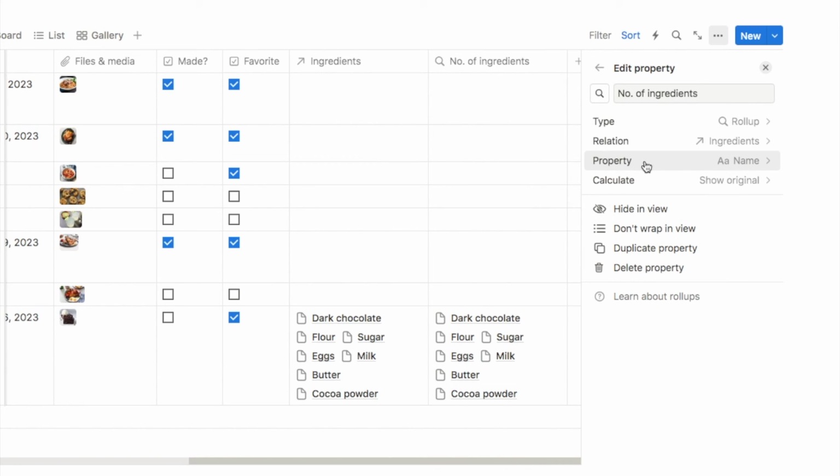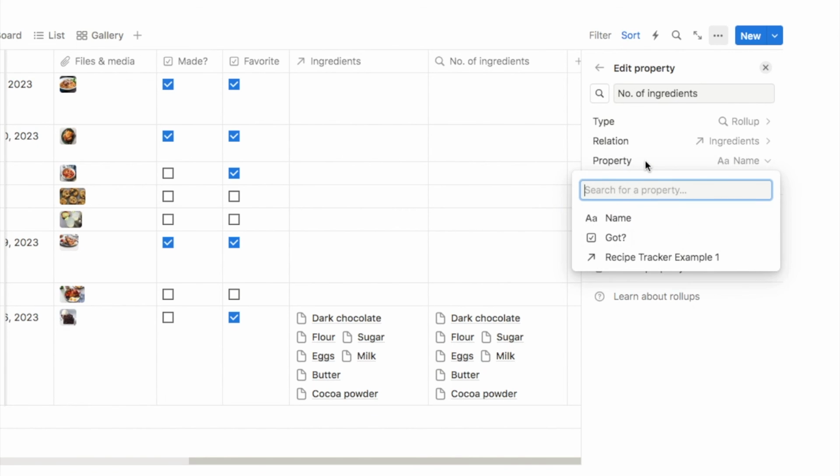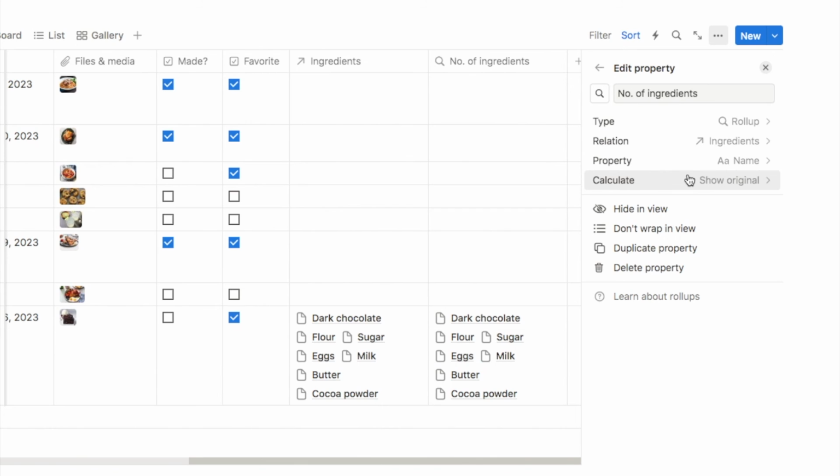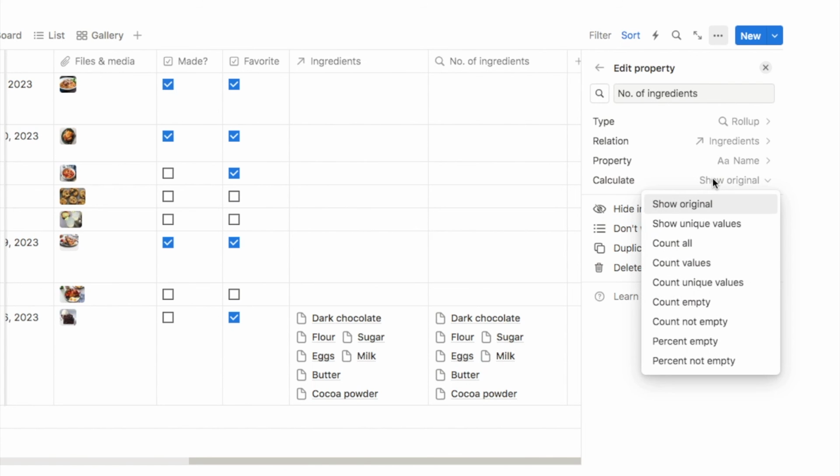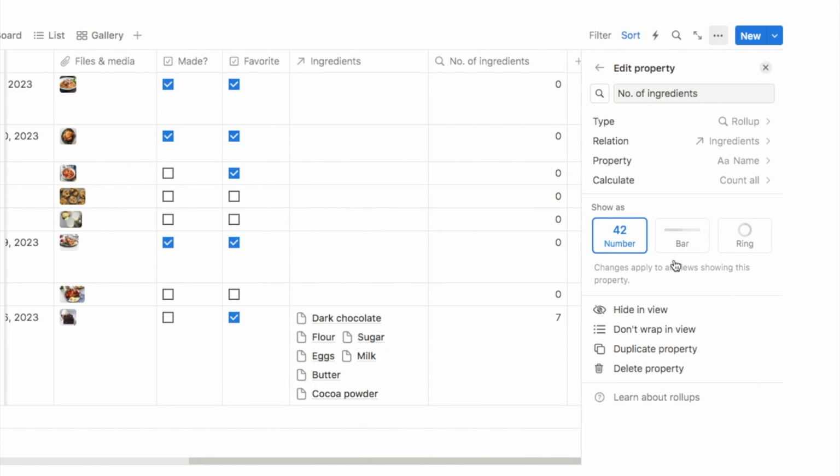Next, it will ask you which property you want to grab from the related database. So this will bring up all of the different options in the table. So in this case, we're just going to grab the name, and then it's going to ask you what you want to calculate. So in this case, as you can see in our number of ingredients column, it is currently just showing the original, but I actually want to just count how many items there are in here so I can count the number of ingredients. So if I click on calculate, it will allow me to count all. So if I click on that, as you can see, it's now counting them and it's telling me that there are 7 ingredients for this recipe.